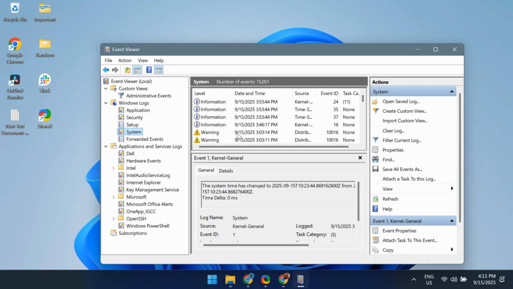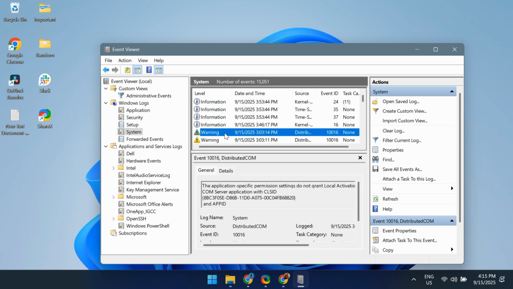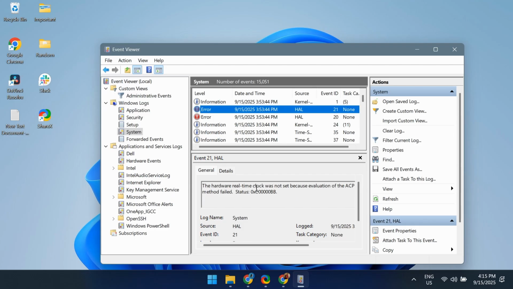Error means something failed, but the system might still run. Warning means a possible problem that may become an error later. Information means normal activity, just records of things that happened. Errors and critical events are the ones you should check first. When you find a critical or error entry, double-click it to open the details and check whether the date and time match when the problem happened.